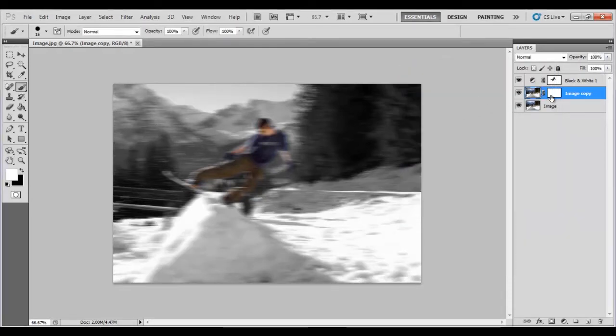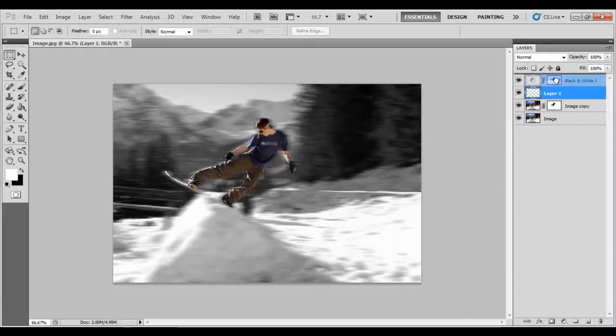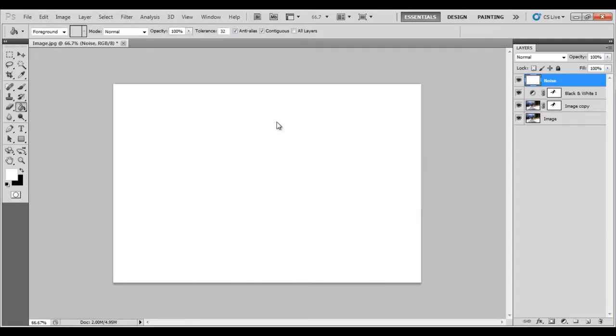Now click on the layer mask and repeat the same process, using the brush tool to paint over the image with black color. Once done, add a new layer, move it to the top of all other layers, and change its name to Noise. Select the Paint Bucket tool from the menu, choose the white color, and fill this layer.